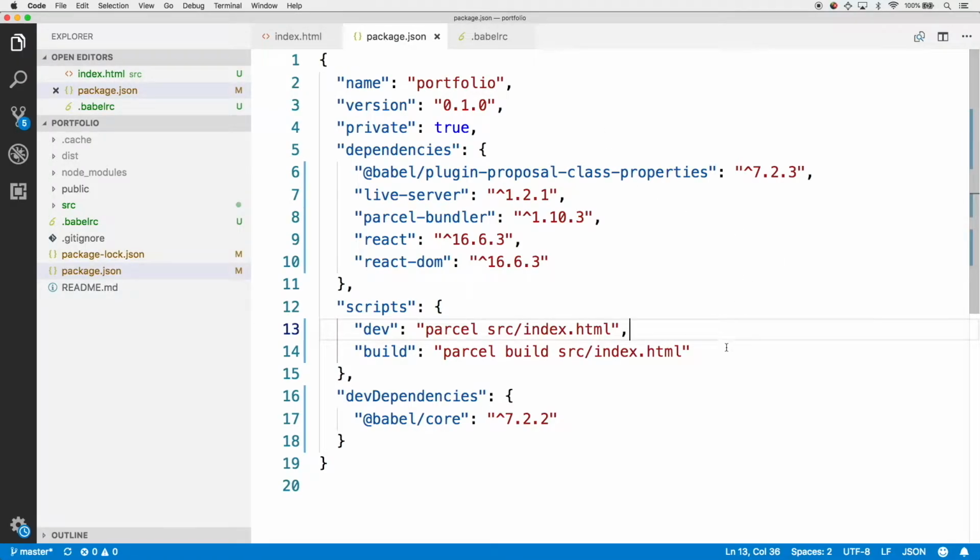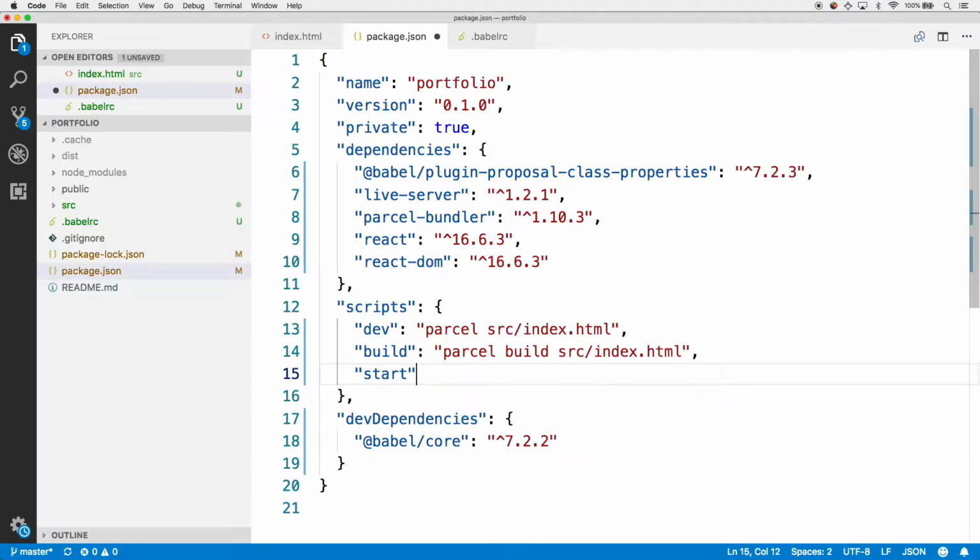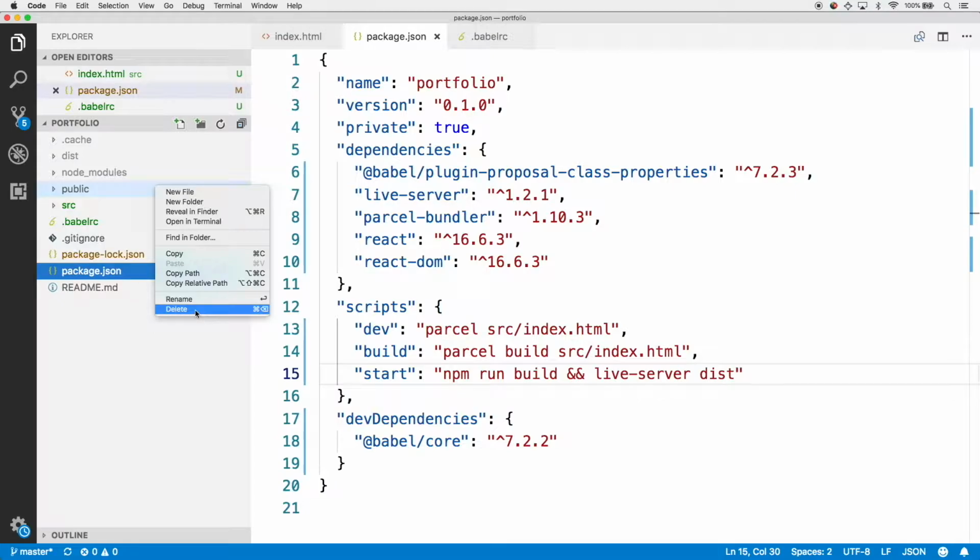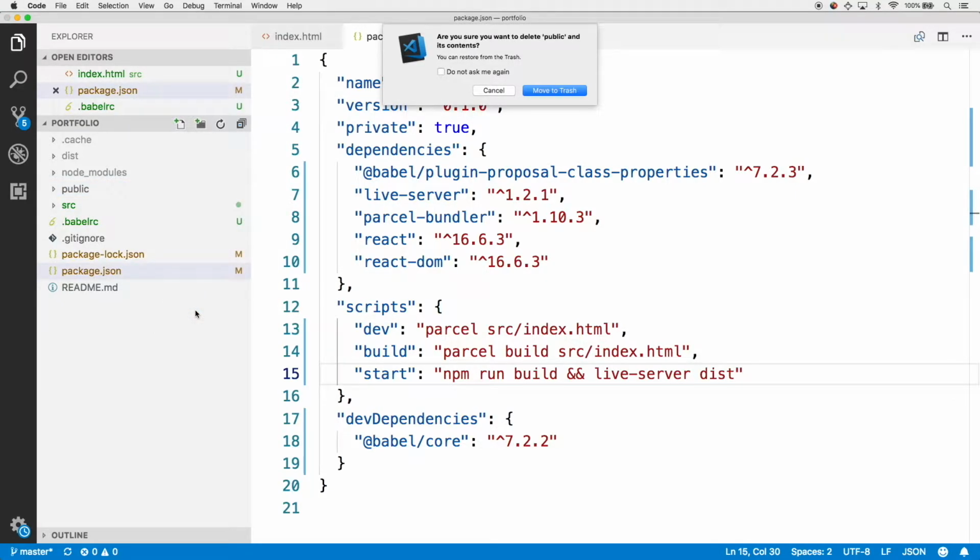So let's add a script. This will be the official start script for the project, and this will run live-server dist. But you'll always want to build the project before you actually use live-server to serve it up. So as a prerequisite, we're going to fire npm run build before we chain live-server dist with the and operator. All right. One thing we can also do is get rid of this public directory since we're no longer using it in the path that is getting served to the browser.